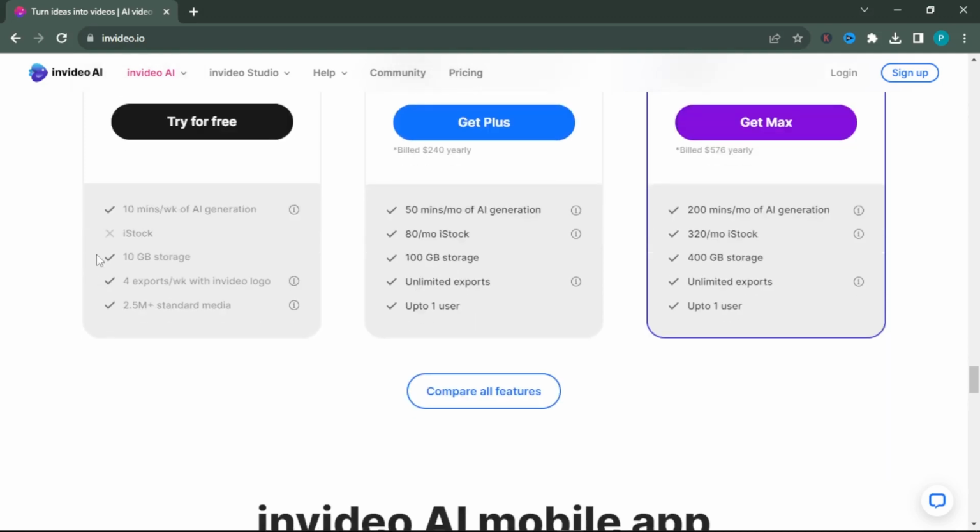Another drawback of their free plan is that you don't have access to iStock. iStock is simply an image library where you have access to so many copyright-free images that you can use within your system. But there's no problem at all if you don't have access to iStock, because with Invideo, you can literally download images from somewhere else and then upload them into it.